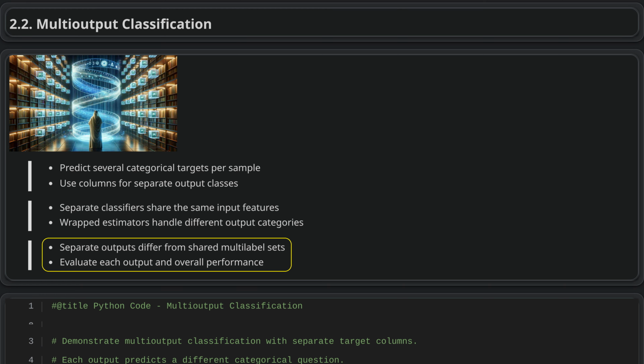Multi-output and multi-label classification are related but different. Multi-label classification predicts which labels from one shared set apply, while multi-output classification predicts several separate categorical outcomes from the same input. This difference affects how data is prepared, how predictions are interpreted, and how models are evaluated. Performance should be checked for each output as well as overall, because some outputs may be much more accurate than others.